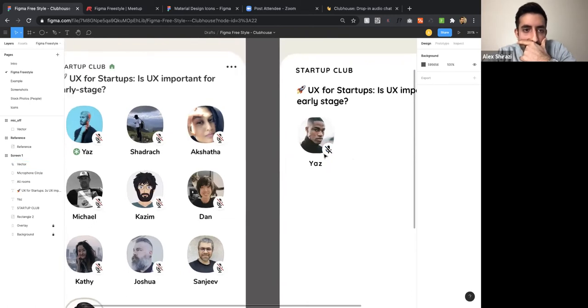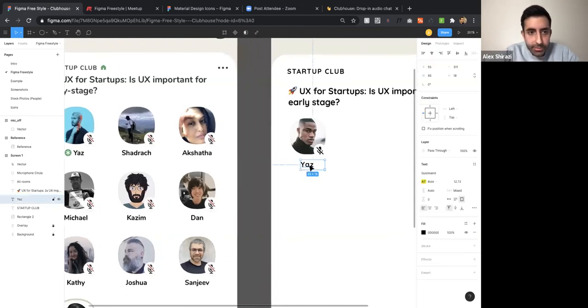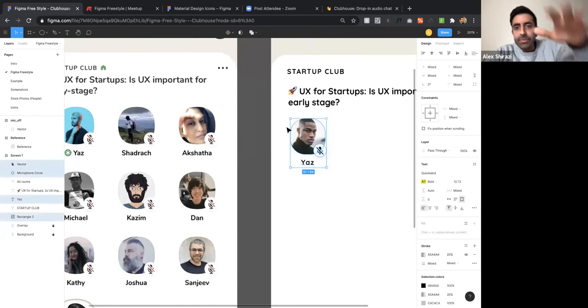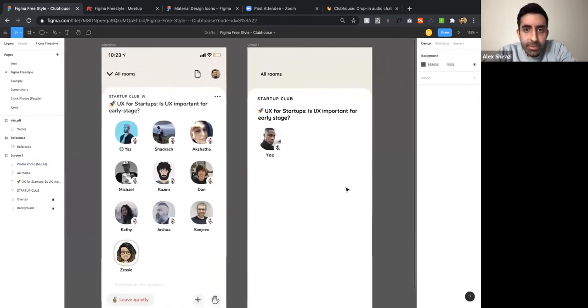Now, one thing that's missing is the moderator element, but before I create that, I'm going to move the text up a little bit, and I'm going to select all of these elements here and group them. I usually group by pressing Command G, and I'm just going to call this profile photo, and then it's muted. So I'll say that it's muted. And now I'm going to scroll back again.